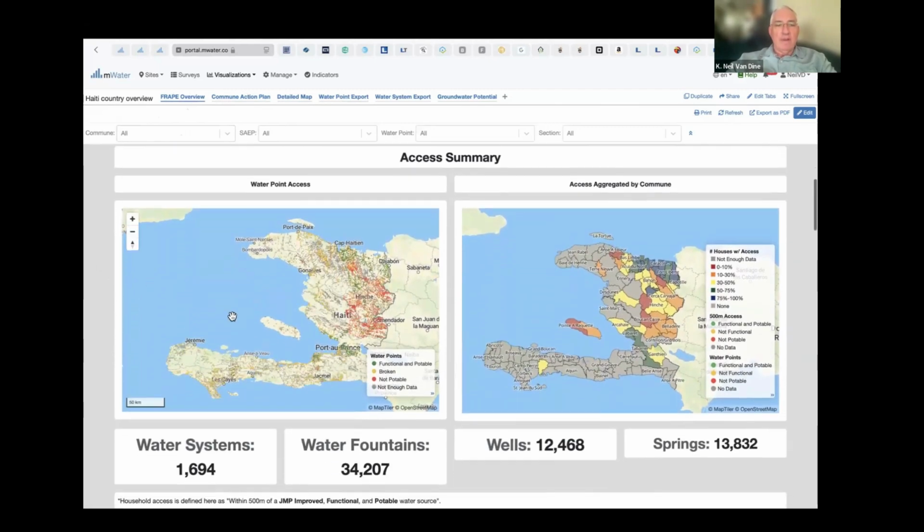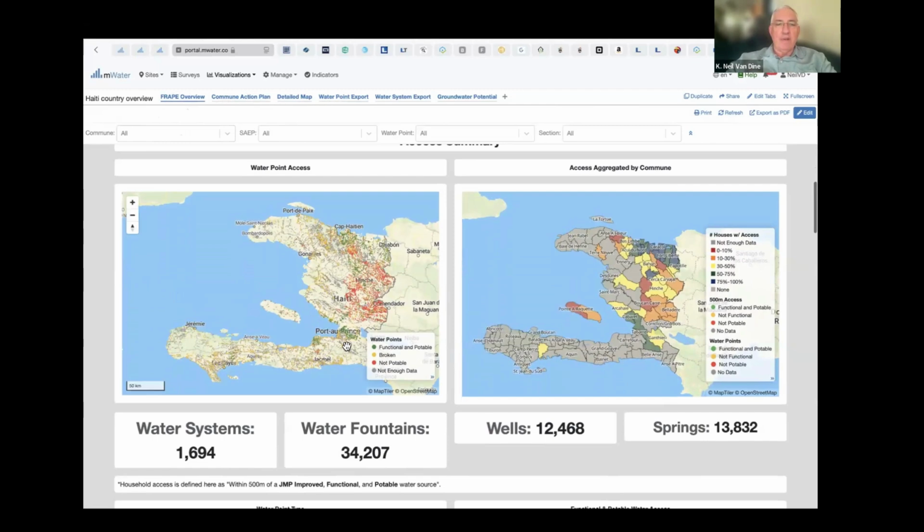We began this effort and we tracked about a third of the country and then worked with the government to gather information on every single water point in the country of Haiti. So every spring, every water fountain, every well, every water system is registered now in mWater.